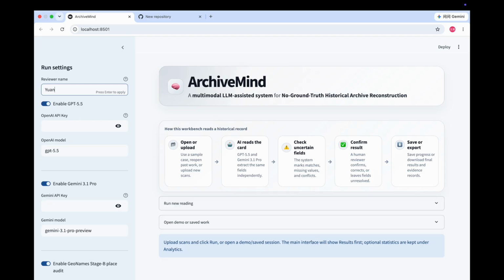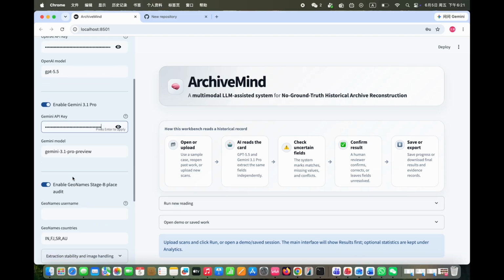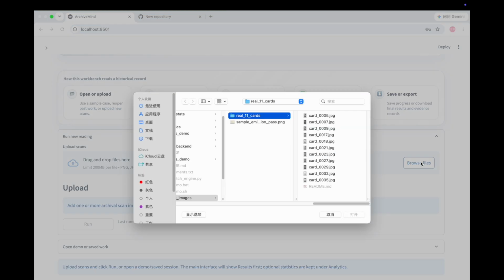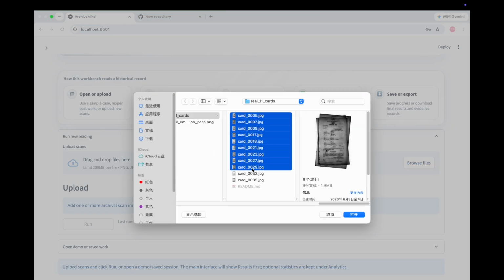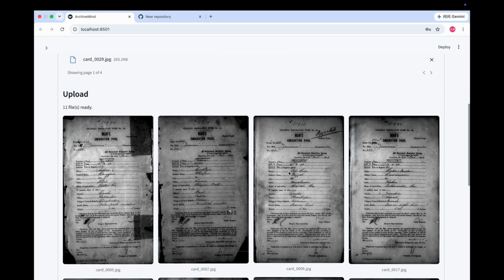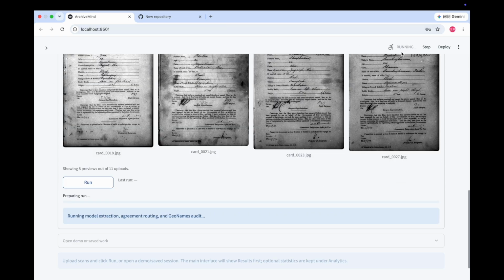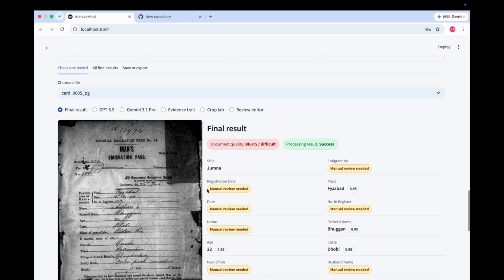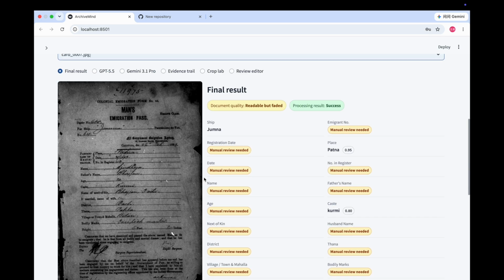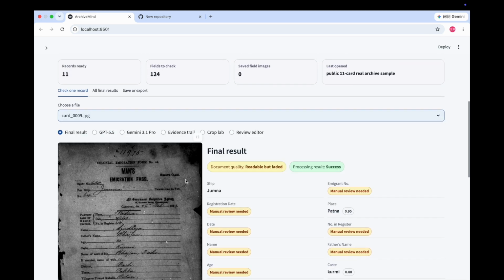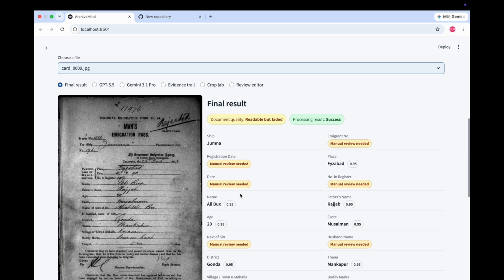We begin by logging into the system and selecting the archival images we want to analyze. Once the images are uploaded, we simply click Run. ArchiveMind then sends each image to two independent large language models, which generate their own field-level interpretations and then compare those outputs and produce a reconstructed record. The first key idea is multiple independent interpretations. Rather than relying on a single model, ArchiveMind compares evidence from multiple sources.